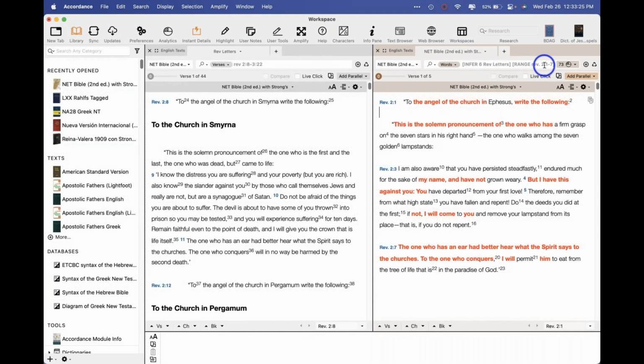So what this will do is show me overlap of language. In other words, search all the other 6 letters as referenced here in the first letter for phrases up to 6 words. And you can see here, again, this would be better done in Greek, but even in English, you can see, look at this. We've got a whole line here. The one who has an ear had better hear what the Spirit says to the churches, or hear what the Spirit is saying to the churches.